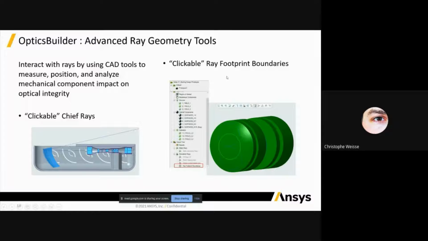And very similarly, we have also added the option to create ray footprint boundary. So Optics Builder can create a sketch onto the surface shape that is also clickable. So you can use any of the Creo tools again to measure a specific distance, create a part using those boundaries here. So to help the mechanical engineer properly package the optical system directly in Creo using Optics Builder.